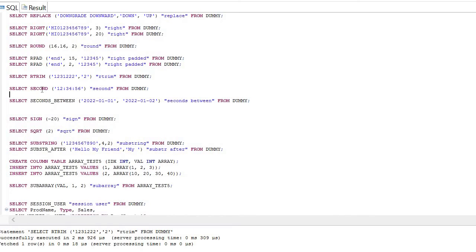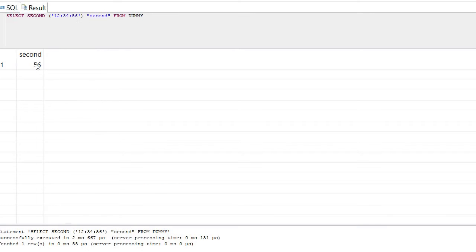Now coming to the second function, which shows the second value of a time function. This is one time variable, time data, you can say. So if I execute this, it will just show you the output of the second value, that is 56.